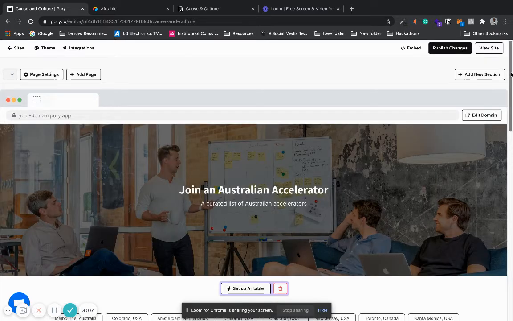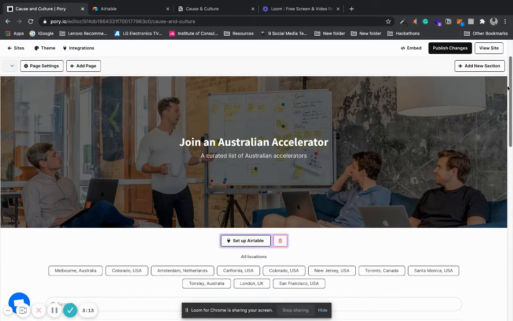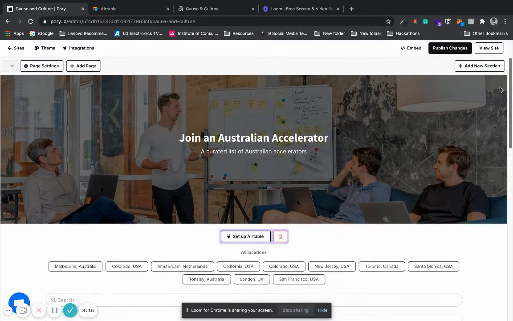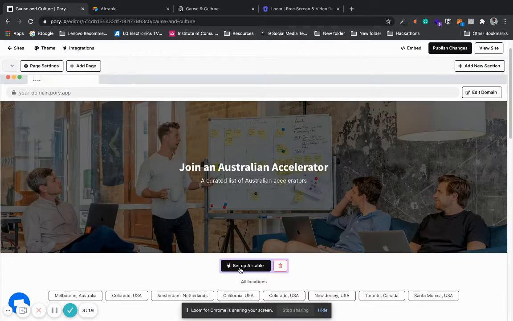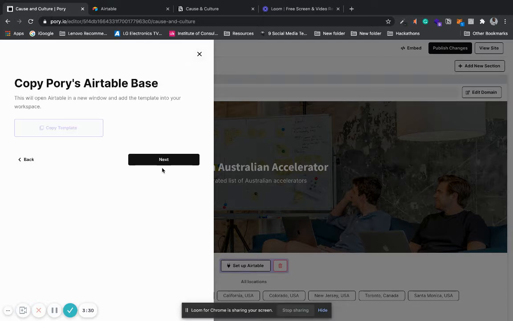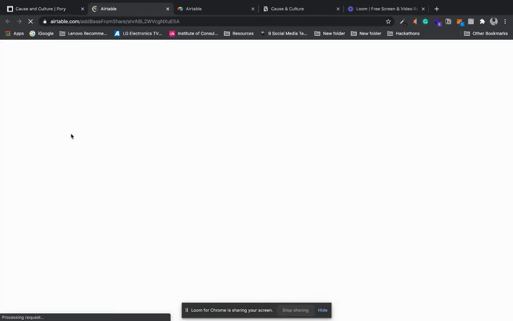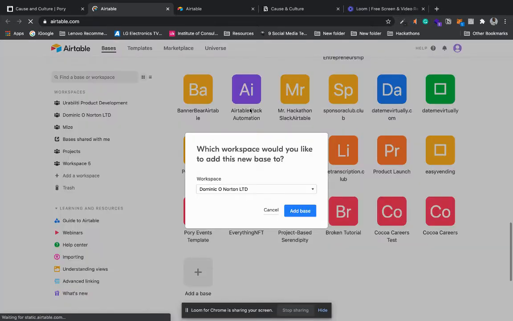It gives you this template to work with. Right now you don't have your database set up, so what we want to do is set up a database. You're going to need Airtable too. I'm already logged in to Airtable in another tab, but you're going to have to click set up Airtable, and you want to copy the template base. Once you're logged in to Airtable, it will copy the back end for your database, and you have to choose to save it to a workspace.